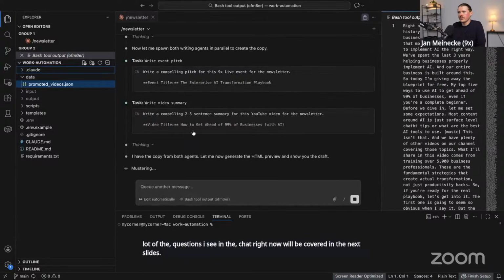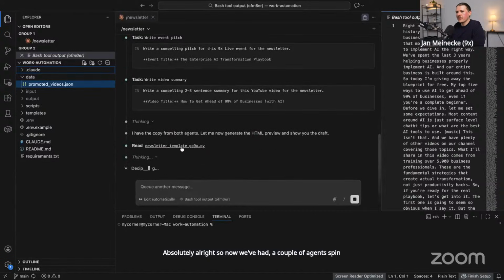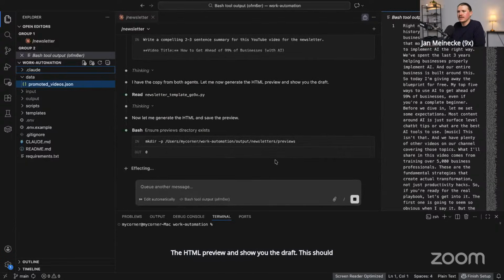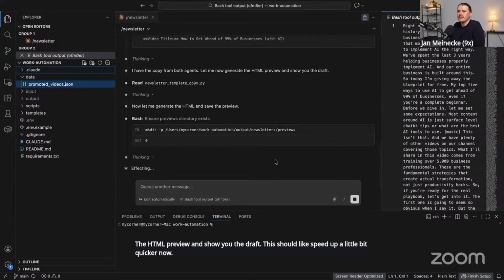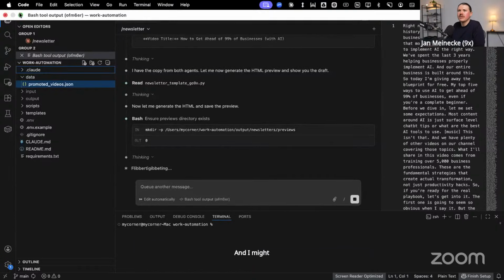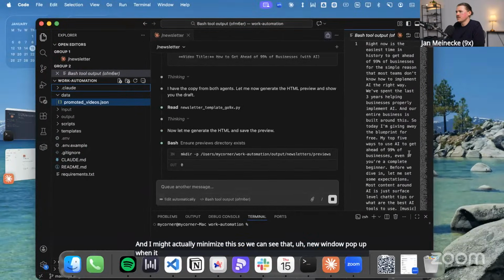Absolutely. All right, so now we've had a couple of agents spin up, and it says I have the copy from both agents. Let me now generate the HTML preview and show you the draft. This should speed up a little bit quicker now. And I might actually minimize this so we can see that new window pop up when it happens.